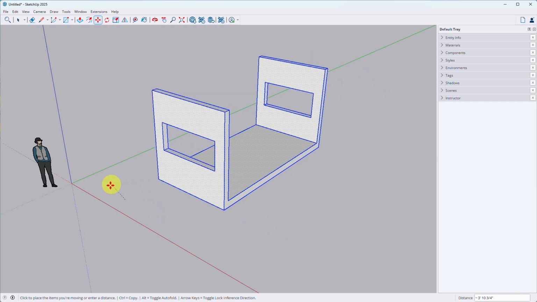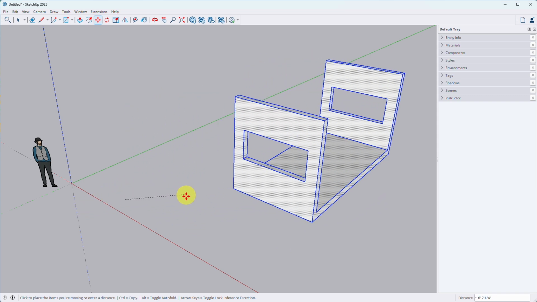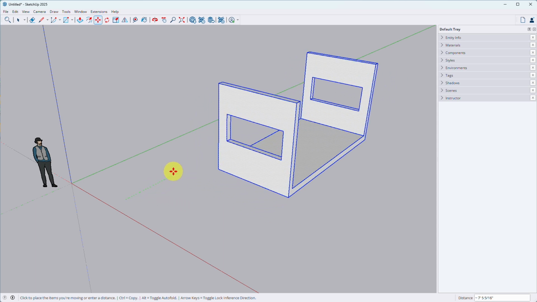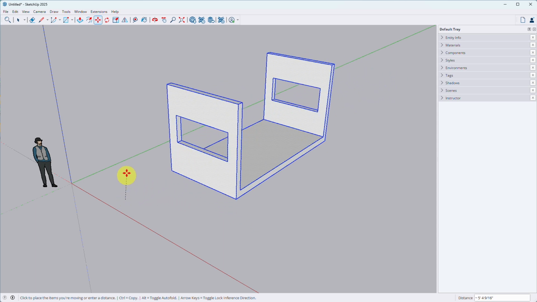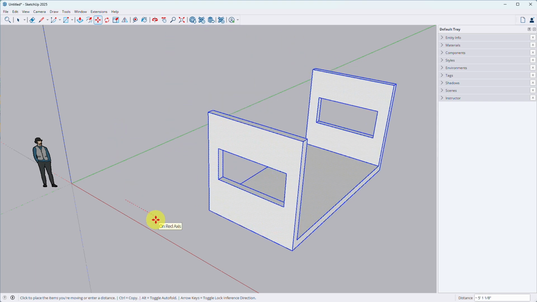But notice how we can still move our cursor around. A black dotted line indicates movement in no particular direction. A green dotted line indicates movement along the green axis. And a blue dotted line indicates that we are moving up and down. When we are comfortable with the direction the model is moving in, we can hold down Shift to lock the movement along that particular axis.